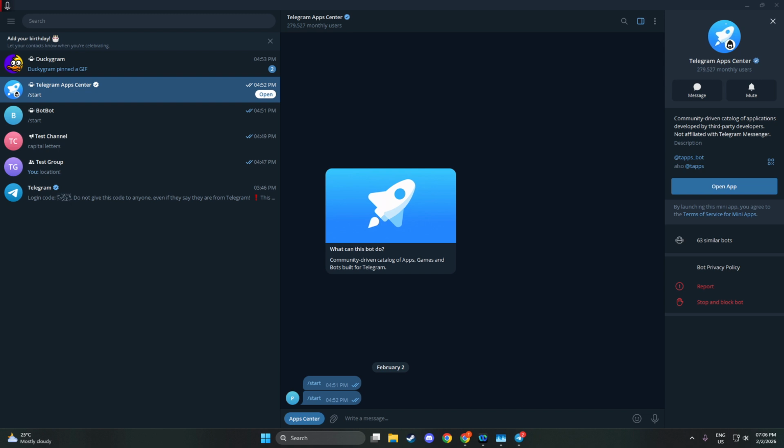First, open Telegram on your device. This works the same whether you're on mobile, desktop, or the web version. Make sure you're logged in and connected to the internet so results load quickly. If your interface looks different, don't worry. Telegram updates its design from time to time, but the search option is always easy to get to.